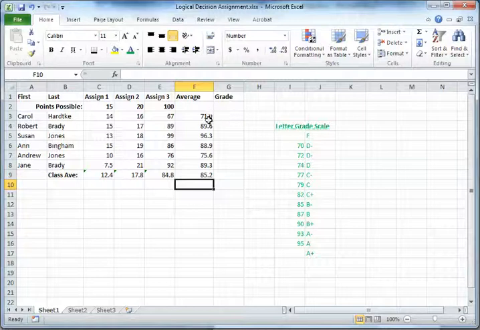So now we want to think about what's going to happen here depending on the average that you have in the class. You know that what we're interested in is what letter grade you will get. Notice that over here I've already typed in almost completely a list of our letter grade scale. And it has to be done in order.